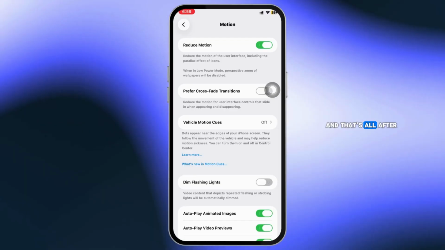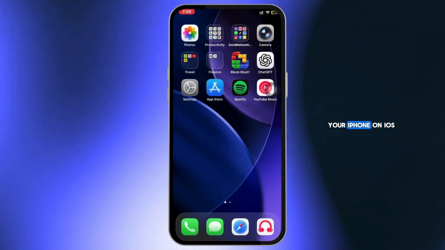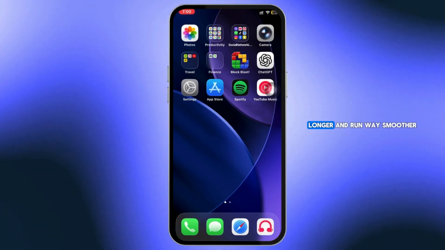And that's all. After following all these steps, your iPhone on iOS 26 should last much longer and run way smoother.